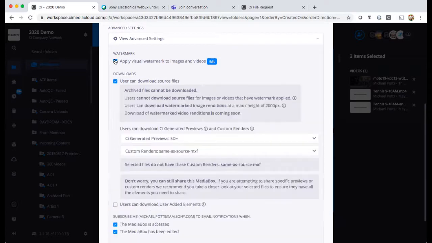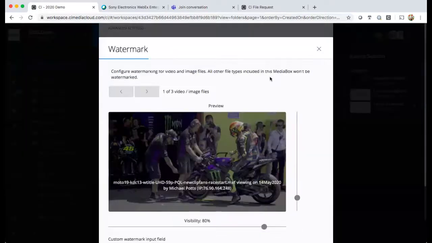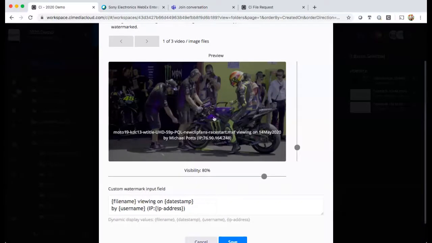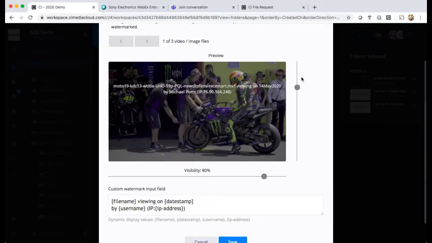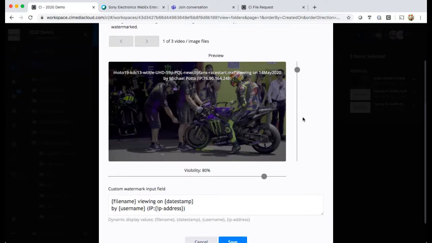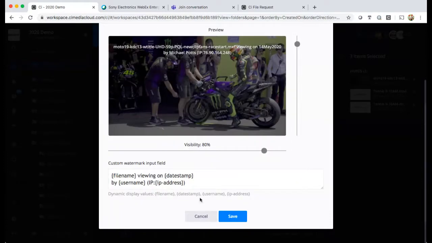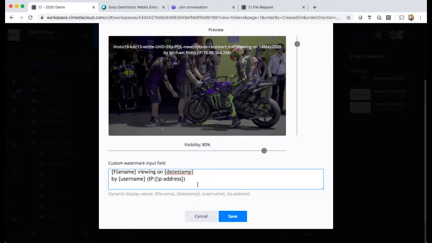I can also apply a visual watermark. So for added security, I have the ability to show here's my file name, here's who might be viewing it, on what date, and by what IP address. I can move that around, and this is available for video and images for preview only. For images, we do allow a burned-in watermark, and for video, we will be allowing a burned-in watermark in the next 2 to 3 months. Okay, so very robust features. You can even customize the text. Right, so put in whoever you want, even names if you want them to.